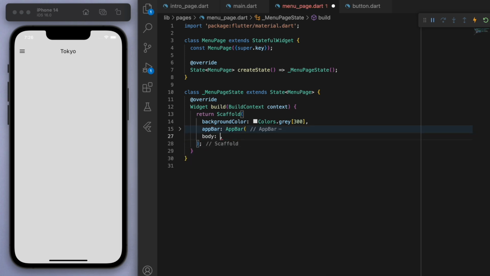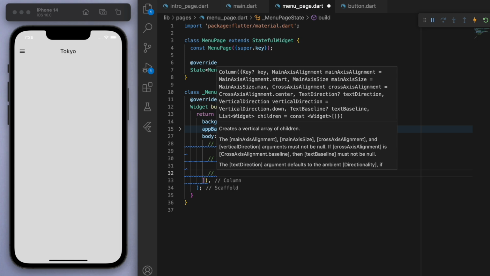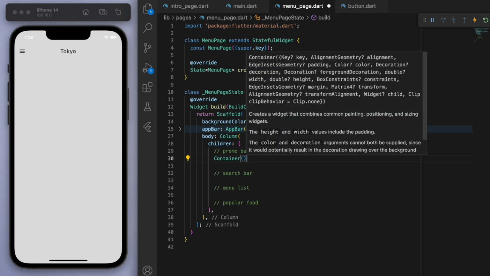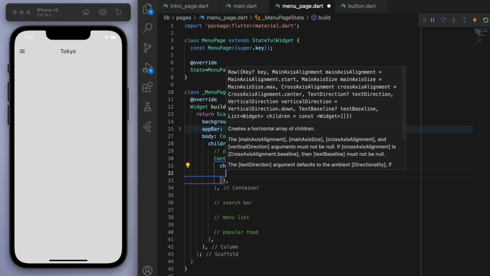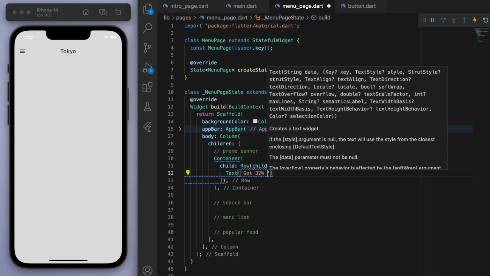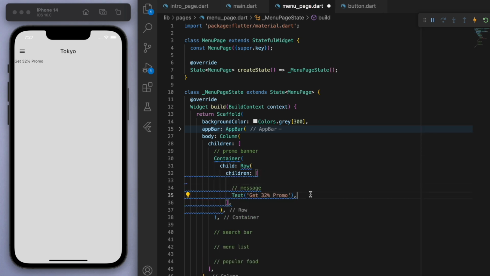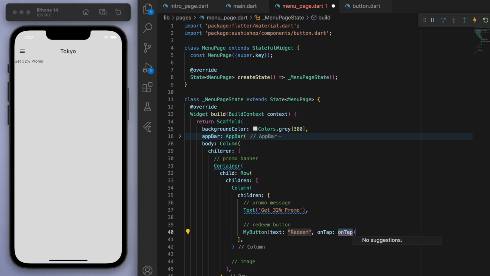Now for the body, we're going to have a big column, and let's have a bit of a plan. So first, let's have a promo banner, and then we need a search bar, and then a menu list, and then maybe like another popular food widget. So starting with the promo banner, let's have a container, and we're going to say some little message like get 32% promo. And then let's have like a redeem button. And then also let's just have an image as well. Now for the first two items here, let's wrap them in another column. And we're going to have that button that we created before. Sweet, so there it is.